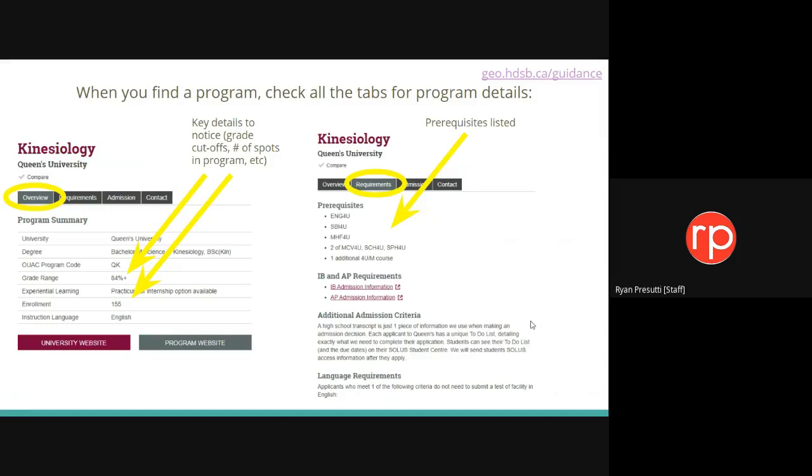The image that you see on the left is the first tab. You'll see that there's 4 tabs there: overview, requirements, admission, and contact. The overview tab gives you the actual degree that you will earn: Bachelor of Science in Kinesiology, a BSc Kin. The OUAC program code is QK. So when you go to apply for this program, you would then need to know that code from the Ontario University's info website and input that into the OUAC website.